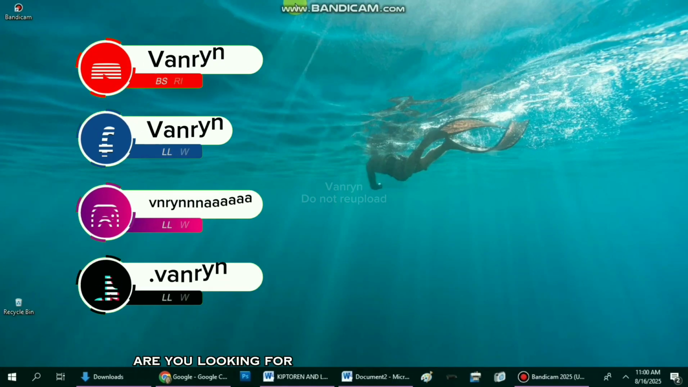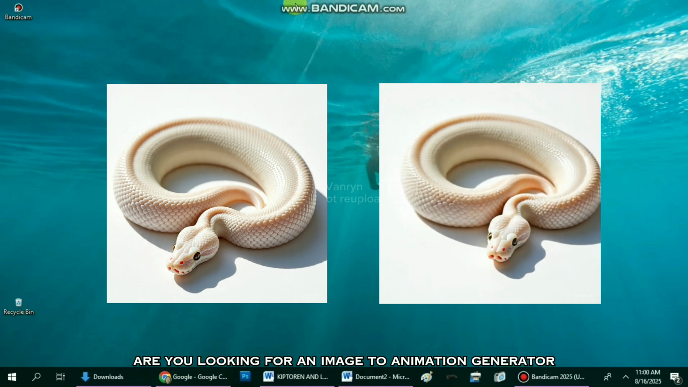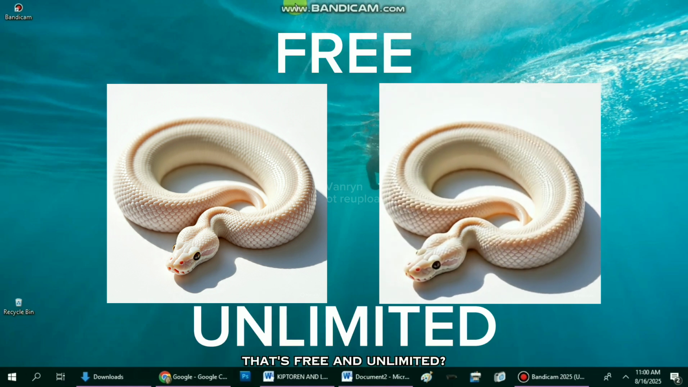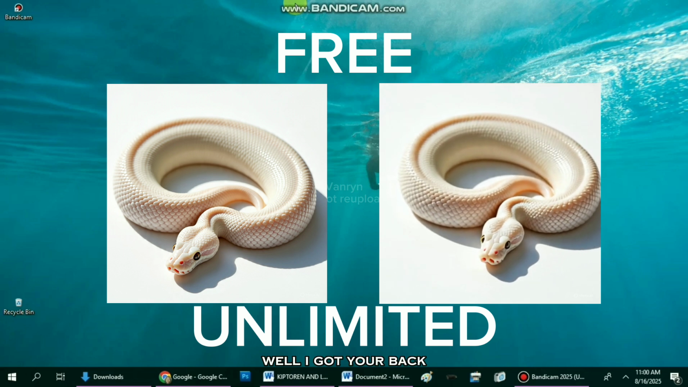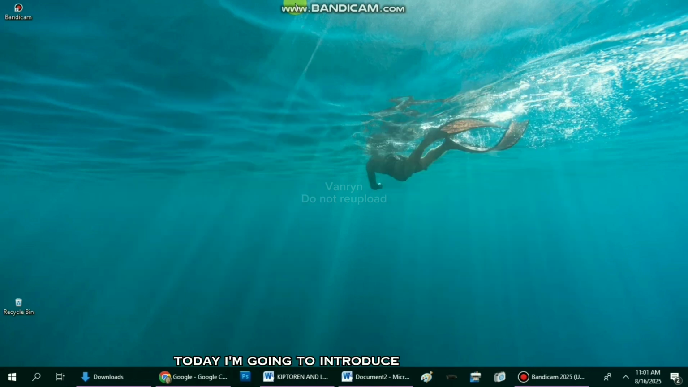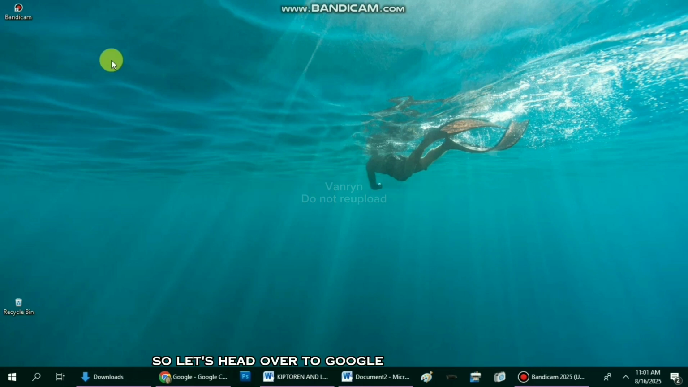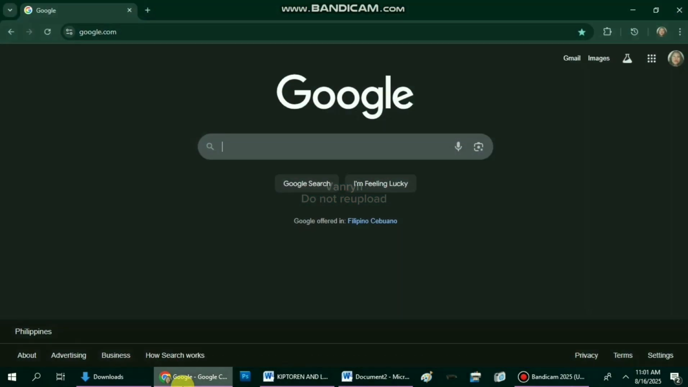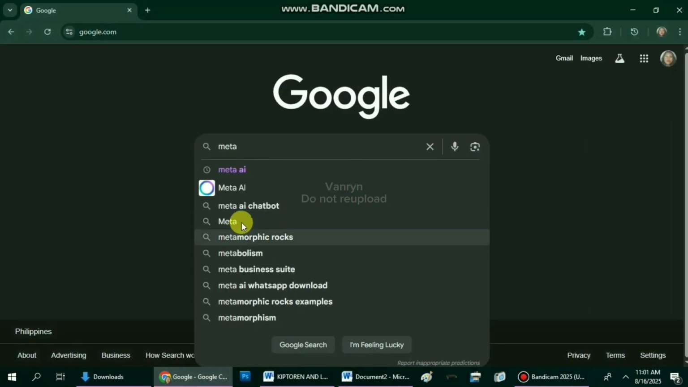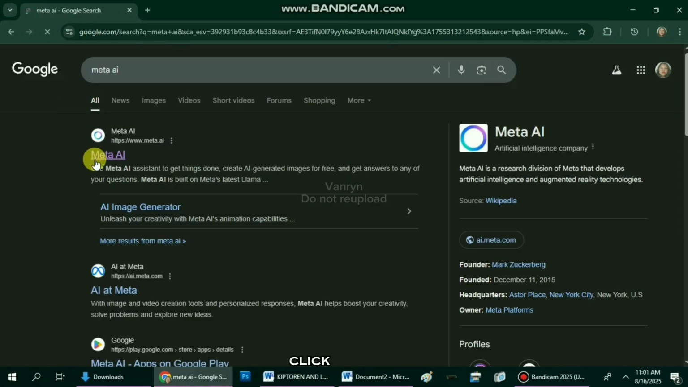Are you looking for an image to animation generator that's free and unlimited? Well, I got your back. Today I'm going to introduce you to Meta AI. So let's head over to Google and search Meta AI. Click this one.